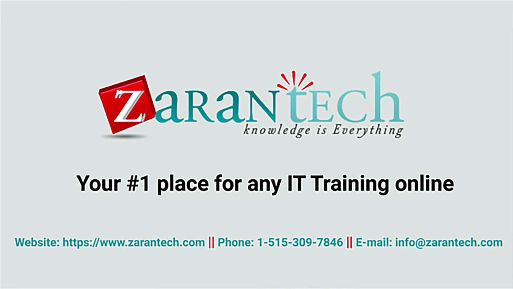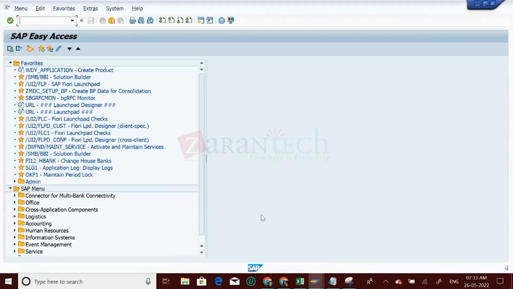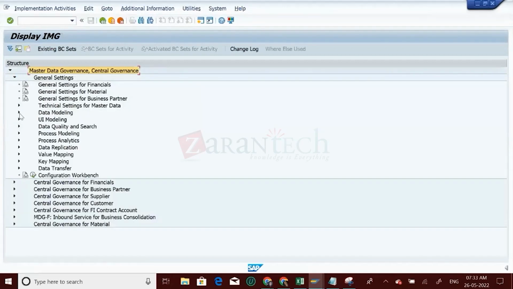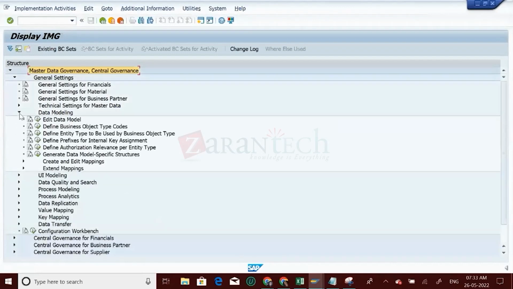Okay, so when we are going to create our custom UI, what should we do? We will go to MDG IMG, because when we do custom things, then we understand many things, like how the basic structures have been done. Then for custom things, we need to create our data model, right?